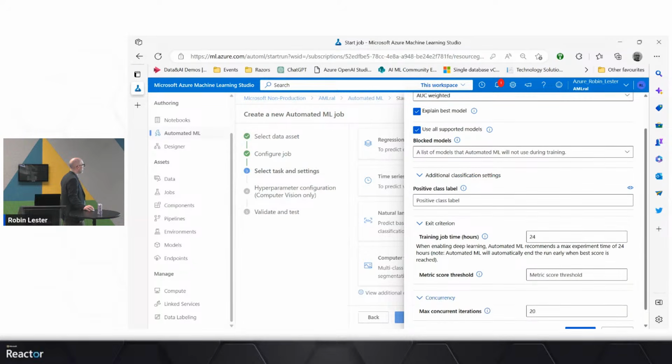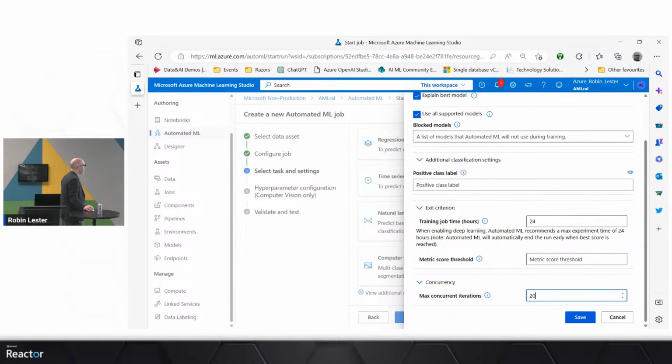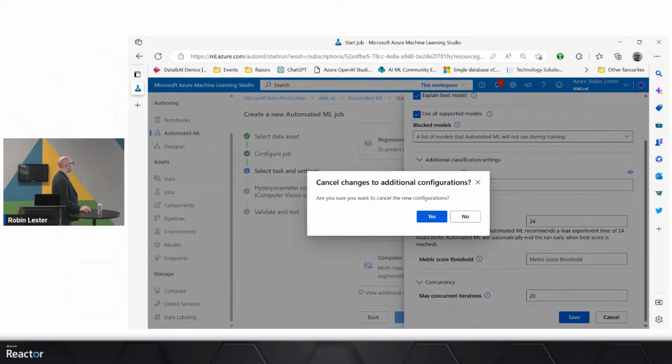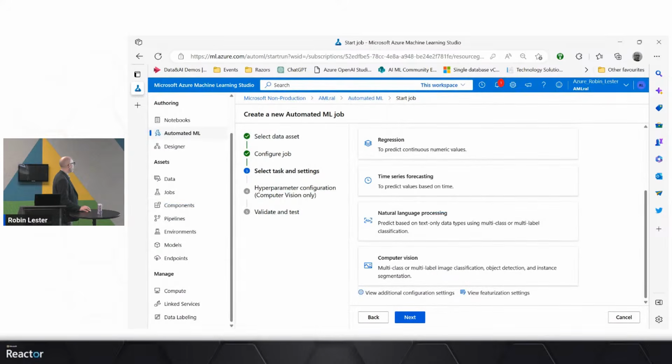We can give it how many concurrent iterations. At the moment, it'll process 20 experiments at the same time, so this cluster I've got here is 20 nodes in size. We can give it the score threshold, the point at which it's going to quit. If we get to 80% accuracy, we don't want to go any more. Or we can tell it to run for X number of hours. If it's a simple thing, it's definitely not going to run for 24 hours. This one will only run for half an hour or so. I won't actually run it now, but I'll show you one I prepared.